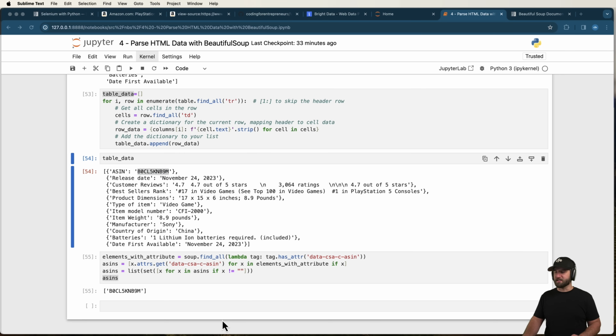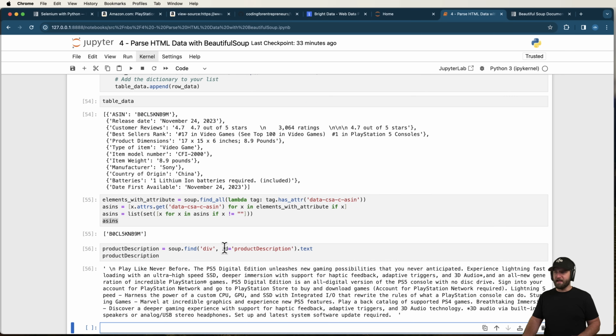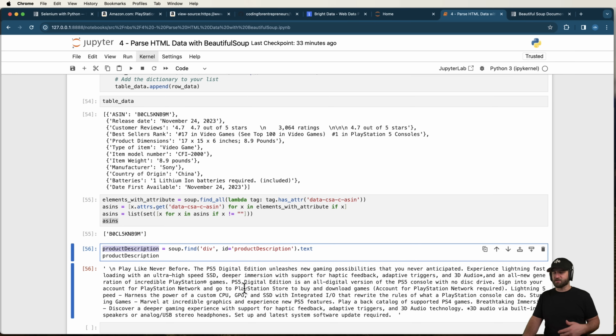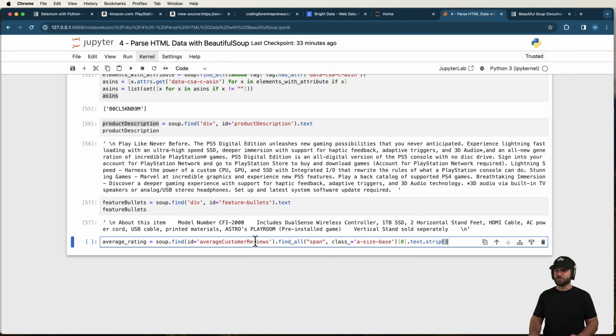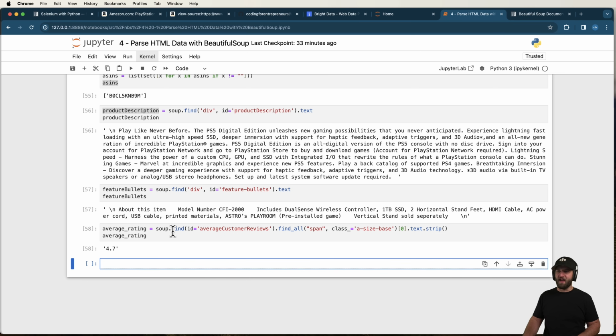Next up is the actual product description. I found this one as well. It's in the div tag with an ID of product description. That one's super simple, super straightforward. And then every once in a while, you might want to find something like the feature bullets as well. And then the final one that I actually do want is the rating itself. So the rating data I also found from ID average customer reviews. And then inside of that one, we had a bunch of base data in there as well, which we can see with that right there.